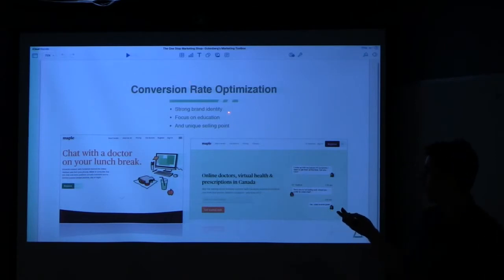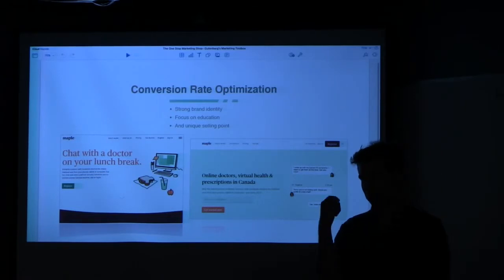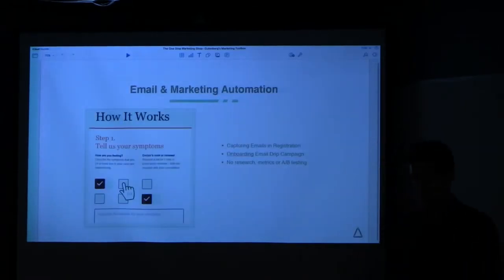So we focused on a strong brand identity with Maple. We focused on educating the customer. And we focused on the unique selling point that Maple offers. And we tried to make sure that the entire site reflected that. I'm so happy everything is loading. The internet is so horrible.